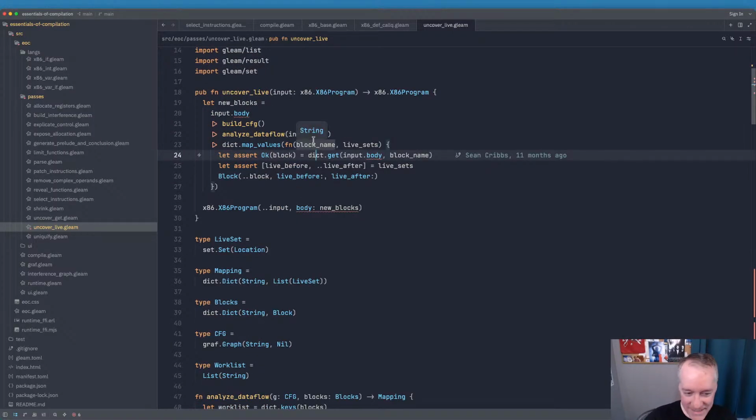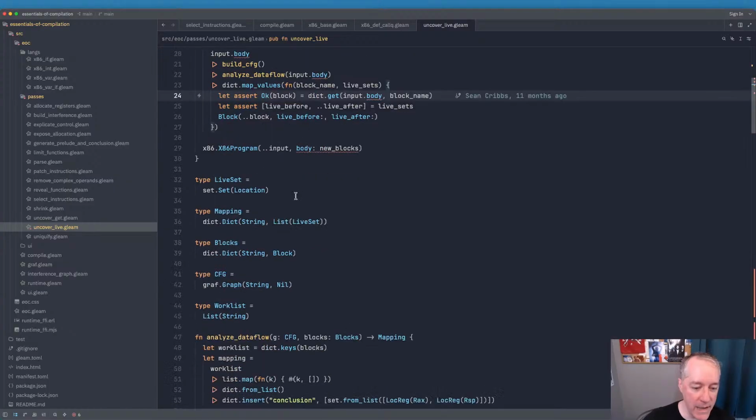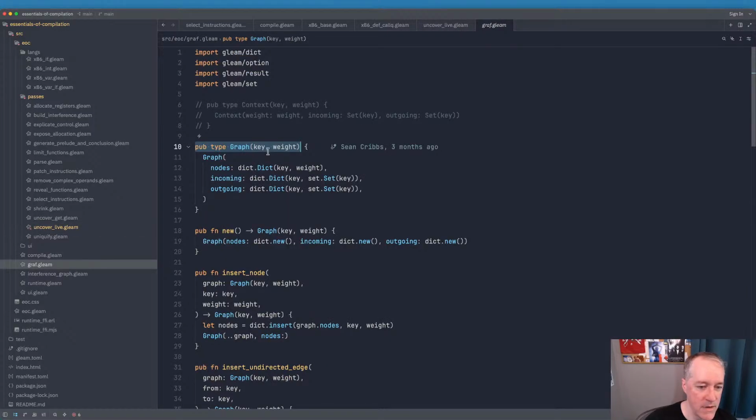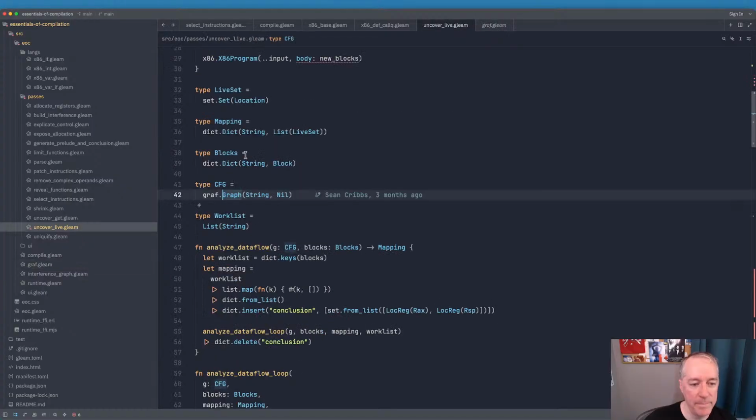Okay, getting off track there. We're gonna look at, right. It's interesting that that's a graph from string to null. Oh, the edge has no, yeah. Okay, so that's just the node is a string and the edge is nil. Let's go to that. Right, so the weight, the key, yeah, okay.